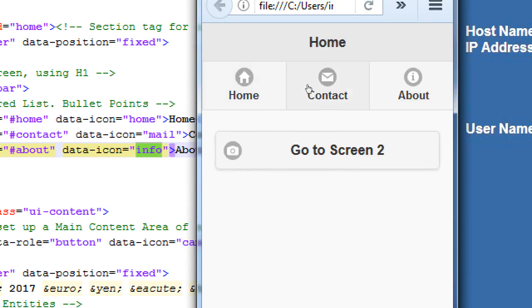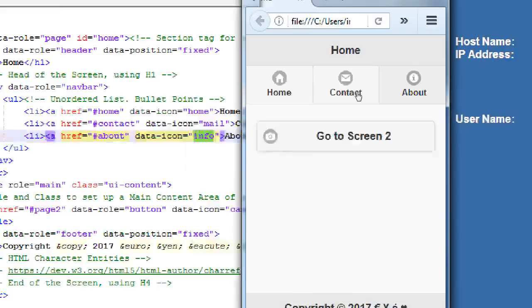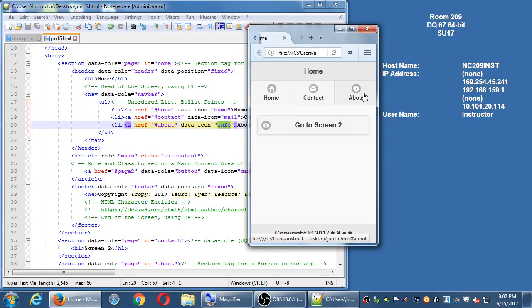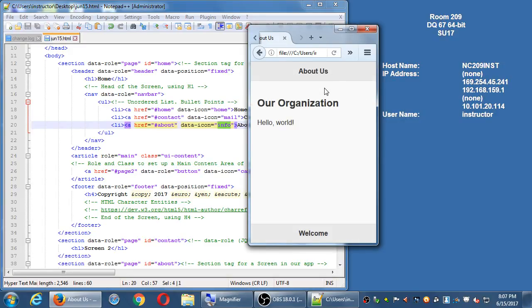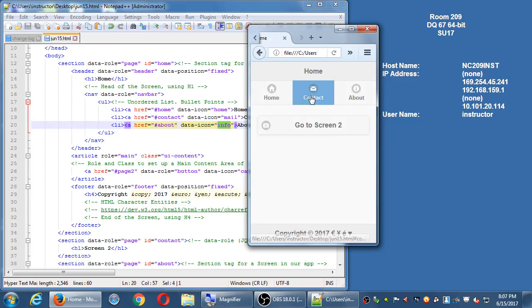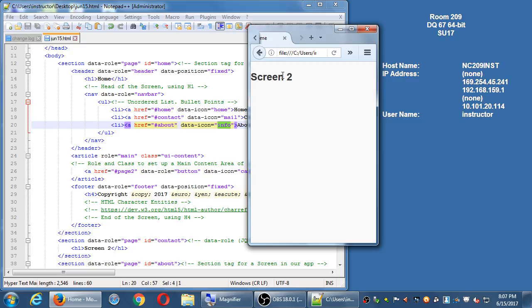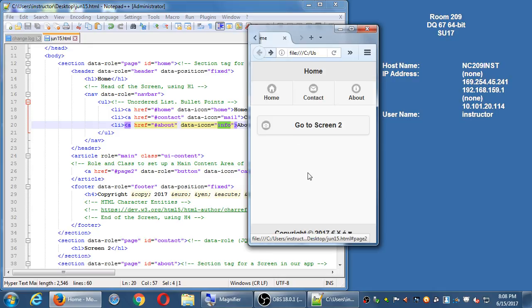We get a little house icon, an envelope, an info icon. If you click about, there's their About Us screen. If you click Contact, nothing really meaningful there, but it goes to another screen. I'm already on Home, so if you click Home, I stay on Home.